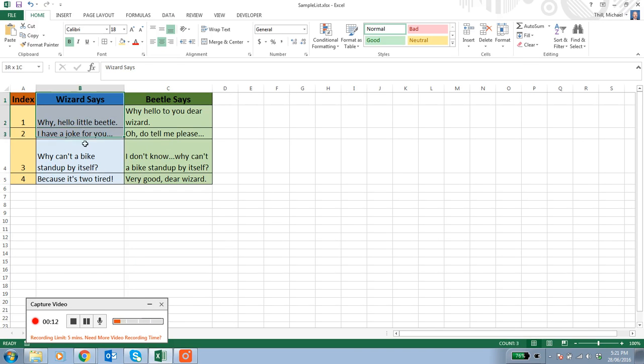I have, in this column here, a list of all of the things that the wizard in the Scratch project is going to say. The first thing he says is, "Why, hello little beetle." The second thing the wizard says is, "I have a joke for you." The third thing is, "Why can't a bike stand up for itself?" And the fourth, "Because it's too tired."